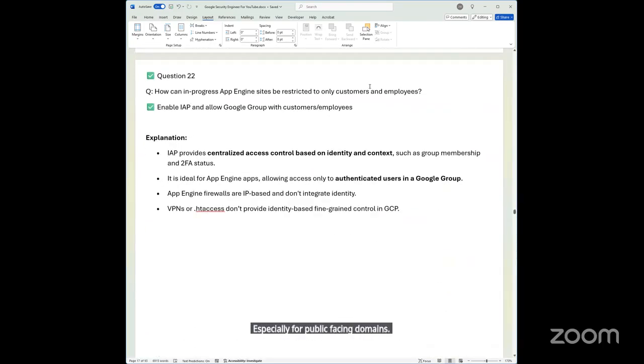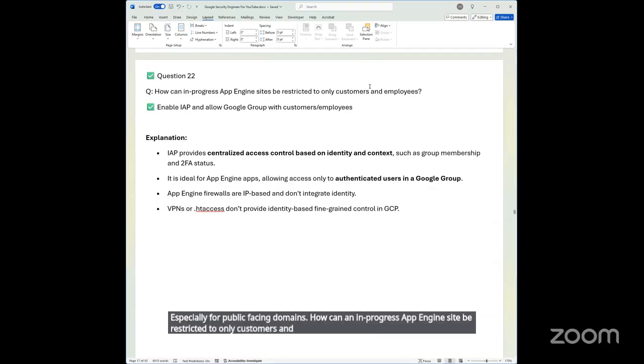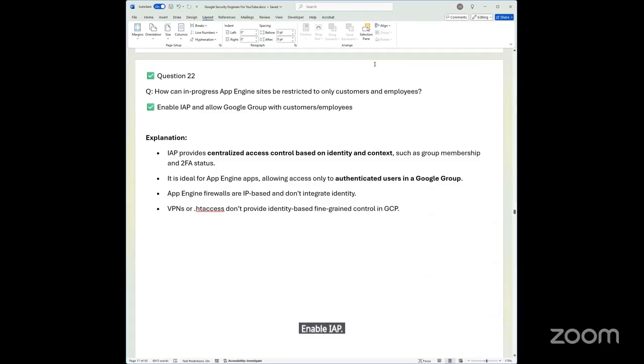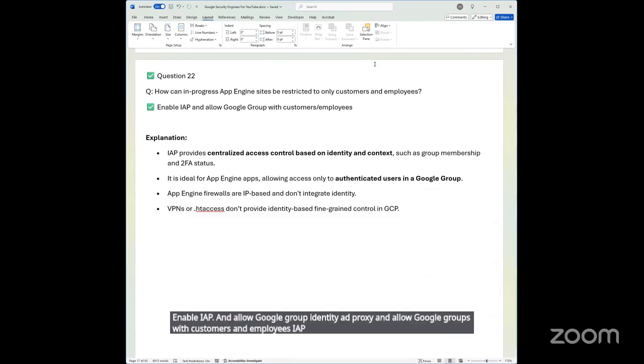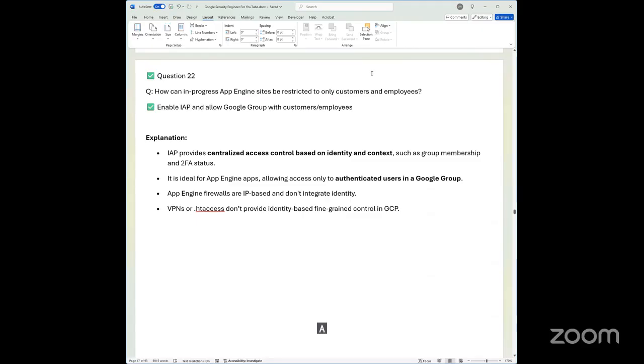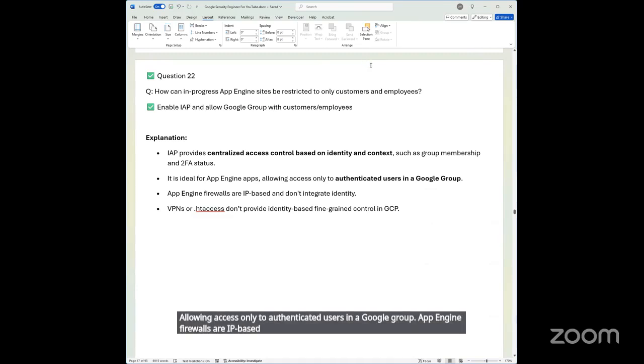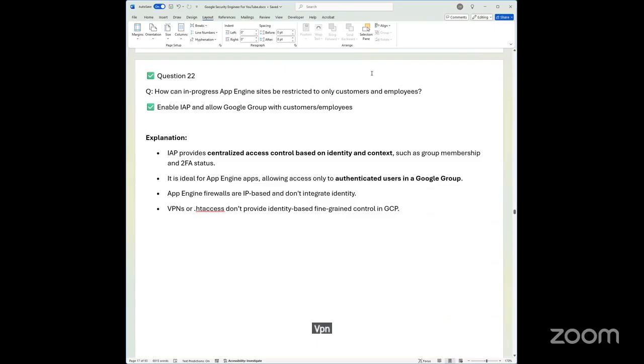How can an in-progress App Engine site be restricted to only customers and employees? Enable IAP, and allow Google Groups with customers and employees. IAP provides centralized access control based on identity and context, like group membership and two-factor authentication status. It's ideal for App Engine apps, allowing access only to authenticated users in a Google Group. App Engine firewalls are IP-based and don't integrate identity. VPNs or .htaccess don't provide identity-based fine-grained control in GCP.